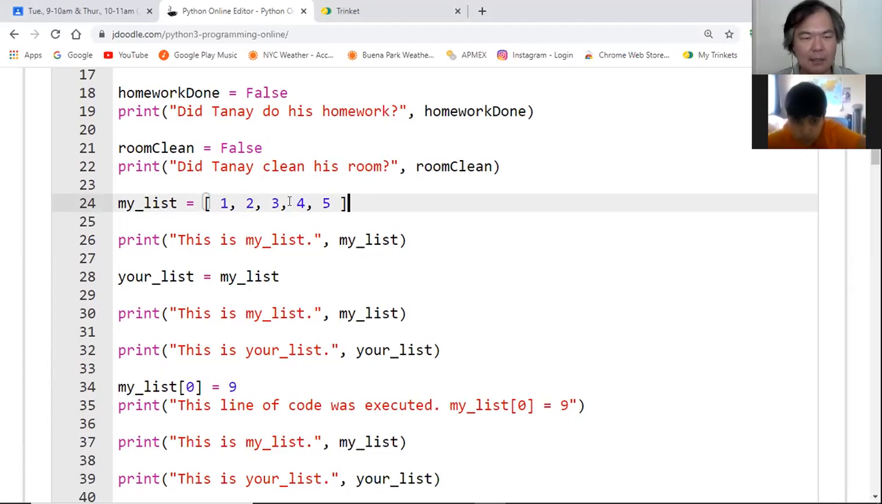So what does this list contain? What kind of data is inside the list here? What kind of values are those? Integer. Right, those are integers.